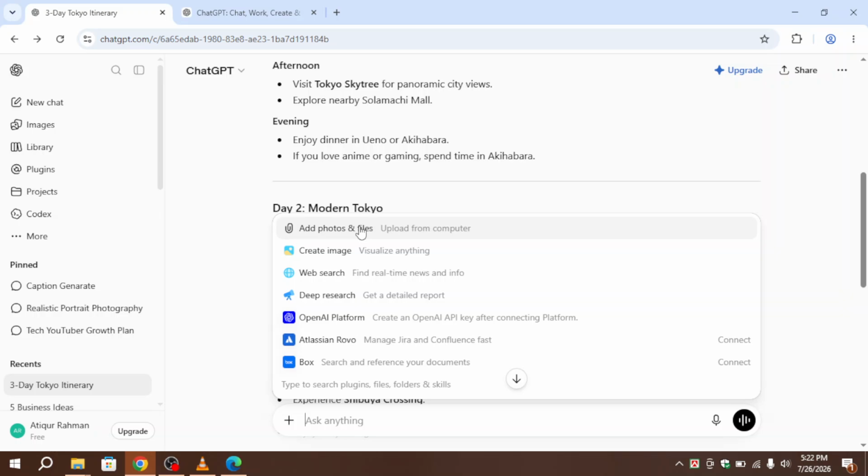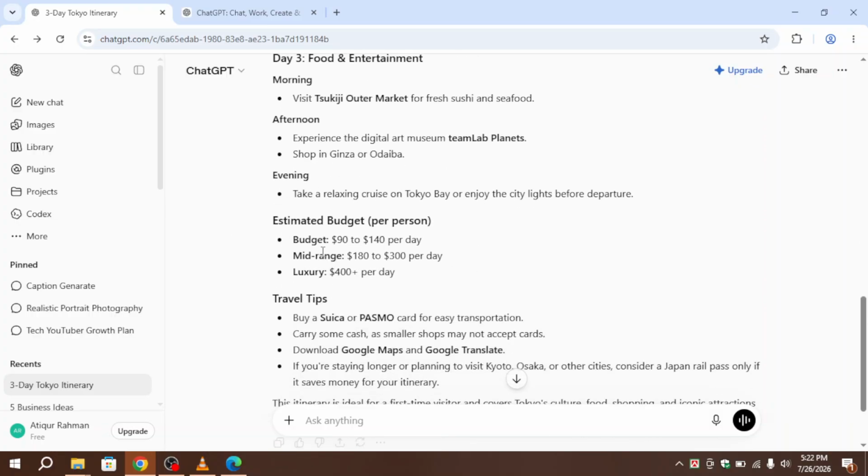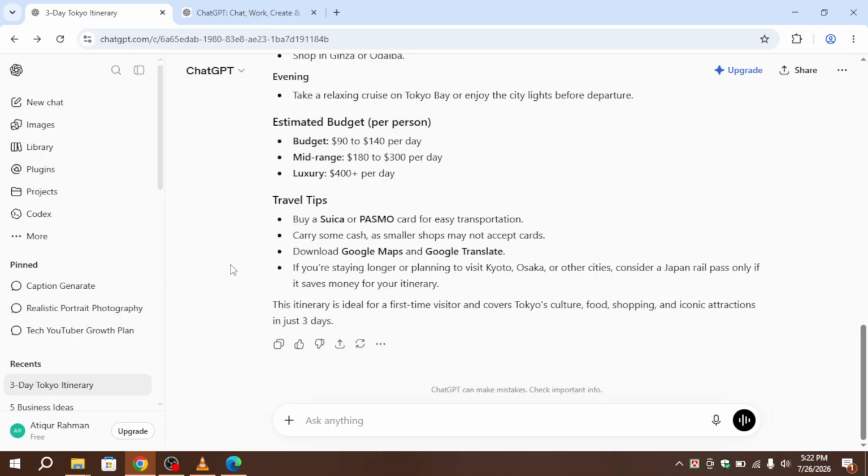The more you use ChatGPT, the better your results will become. Experiment with different prompts, provide extra details when needed, and don't hesitate to ask ChatGPT to revise or improve its answers until they match what you're looking for. And that's everything you need to get started with ChatGPT as a beginner. With just a little practice, you'll be able to use it for learning, work, creativity, and everyday tasks with confidence.